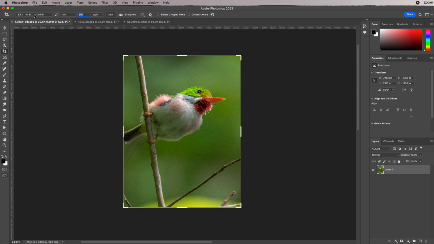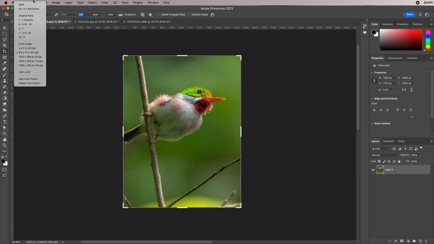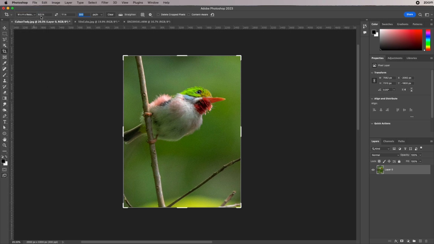I could enter in whatever values I want. If somebody says, hey Tim, I need to get a banner ad, and the image that I need for that banner ad is 1920 pixels wide by, I don't know, 200 pixels tall, I could go up here and enter in my own values with height and resolution.